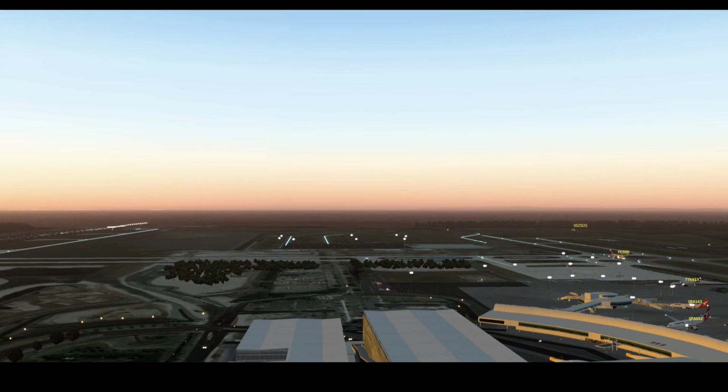Finals, g'day, Velocity 528, established on the localizer 19 left, on descent 4000. Velocity 528, g'day, finals. Velocity 925 vacated 19 on the left on the high speed. Velocity 925, contact ground 121.7. 121.7, Velocity 925, cheers.